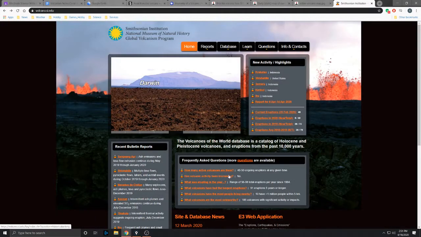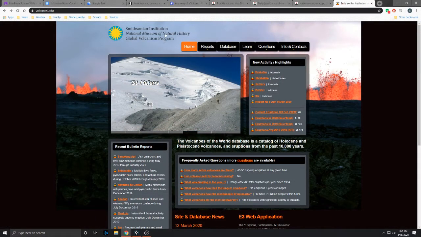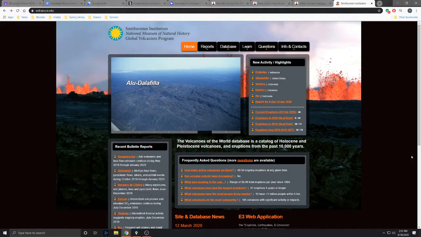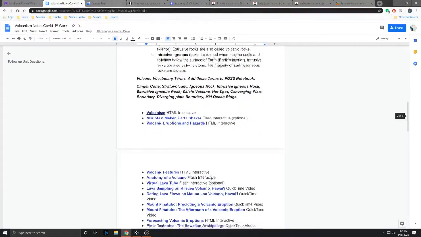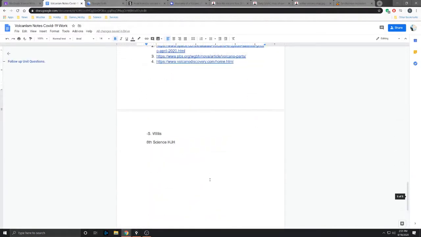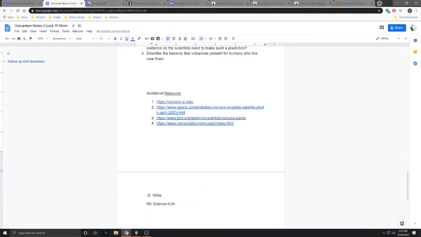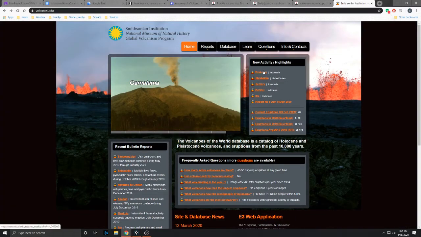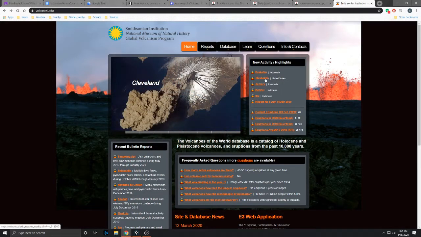And just another really cool website you can go to is the Smithsonian Institute volcano website, volcano.si.edu. Again, it's located down here on the bottom of the worksheet that I gave you guys. So you guys can click on that, volcano.si.edu. This one shows you recent volcanic pictures of activity, Indonesia, the United States volcanoes that are located in the Aleutian Islands that are erupting.